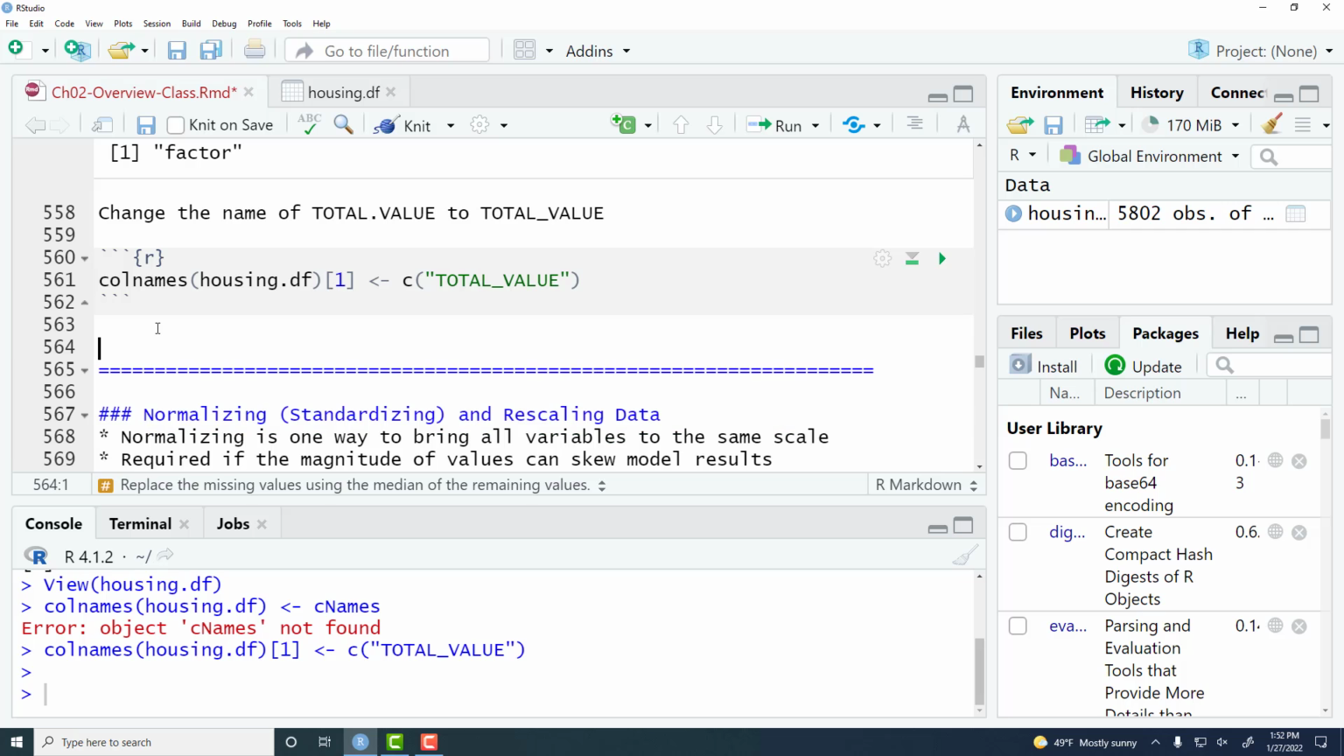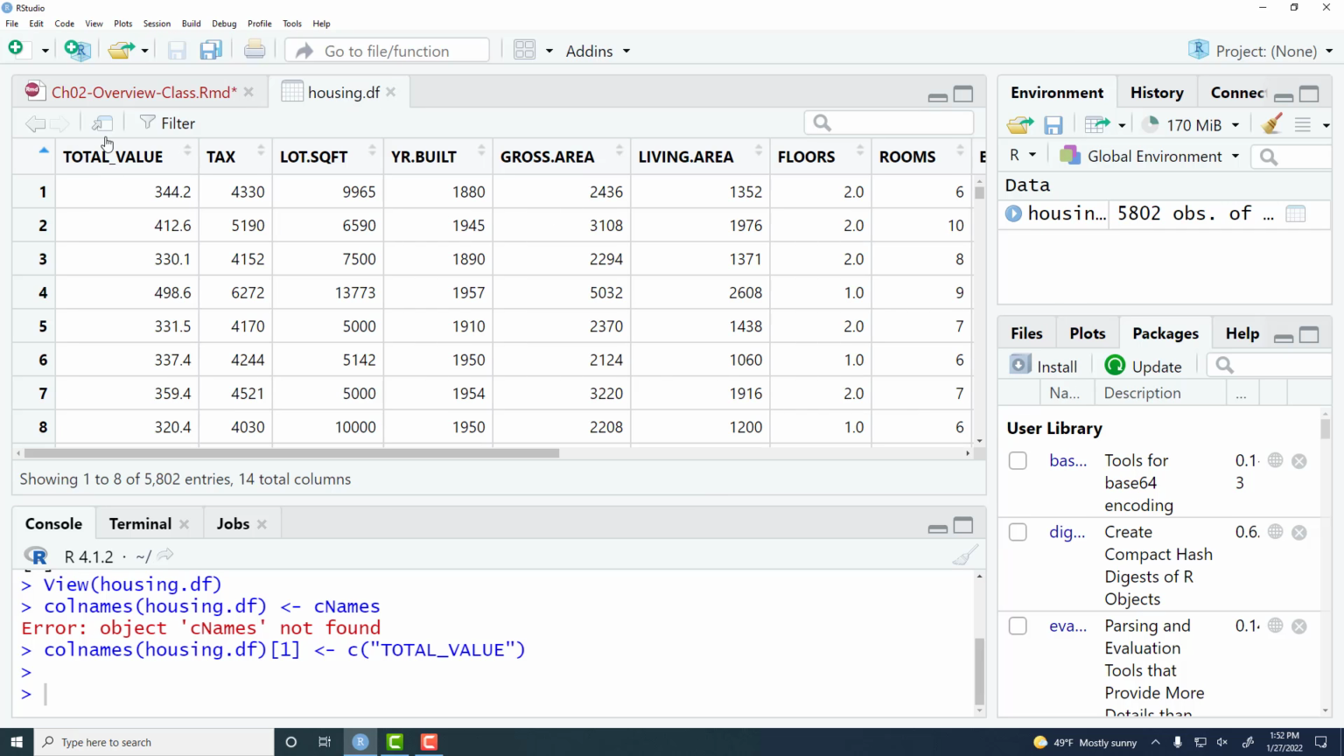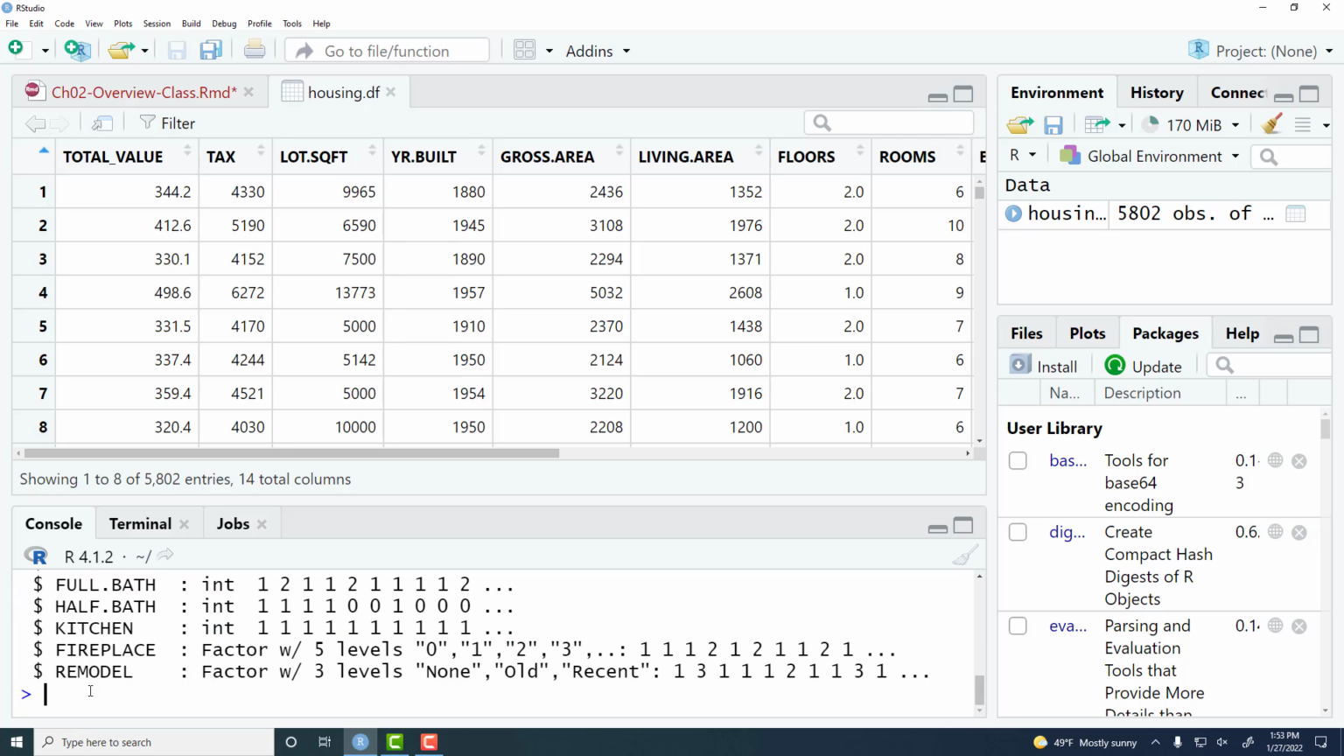All right. So make sure that your housing.df has total_value with an underscore between total and value, and then you do an str of housing.df and make sure that the fireplace and remodel are factors.